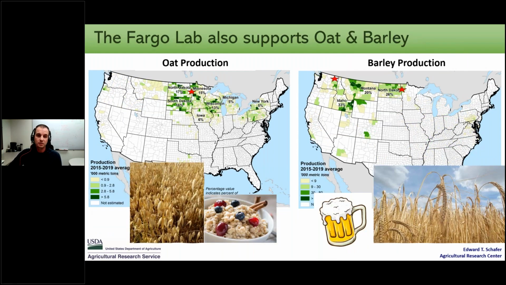Additionally, the Fargo lab also supports the oat community in the US and southern Canada, and the barley community along with the Pullman lab in Washington.